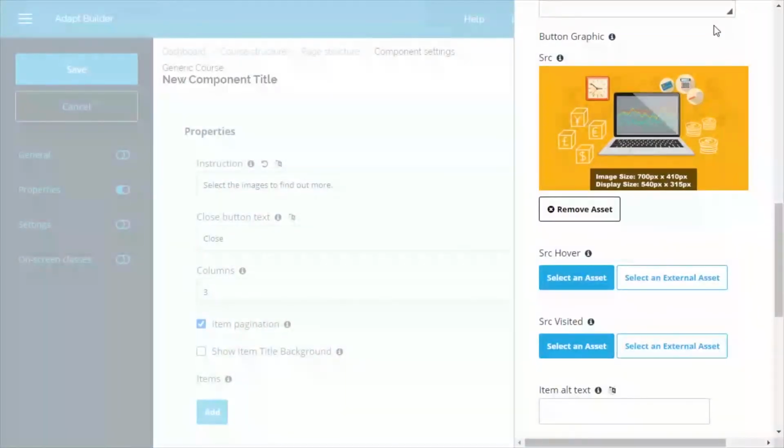You'll see there are 2 other image options. These are optional. The hover changes the image if you hover your mouse over it. So, for example, you could have the same image but with a thick border around it. Visited is the image it is replaced with once the image has been clicked on. An example of this is to use the same image but black and white.